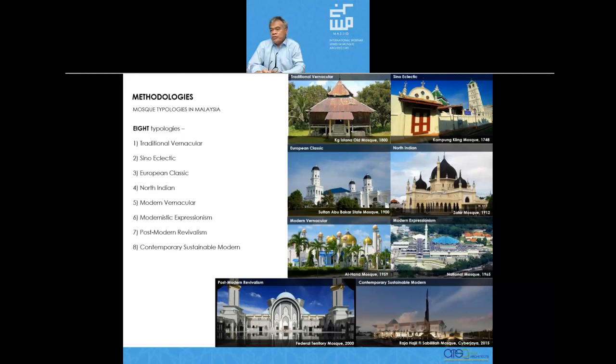And lastly, which is more recent, I take it as the middle of 2015 onwards, when architecture has changed to more progressive architecture, into more progressive Islamic architecture.